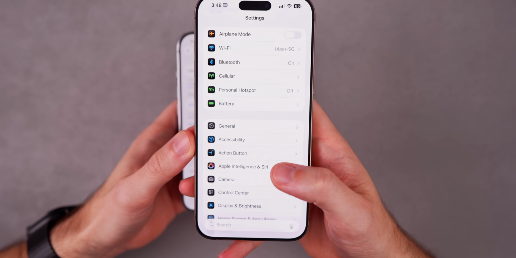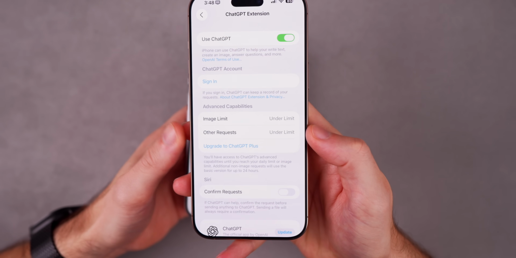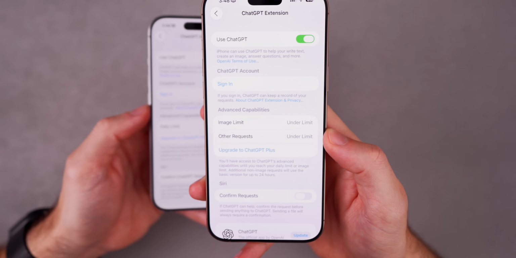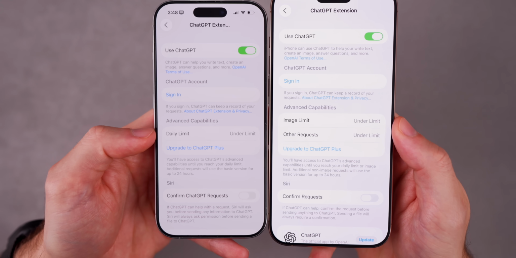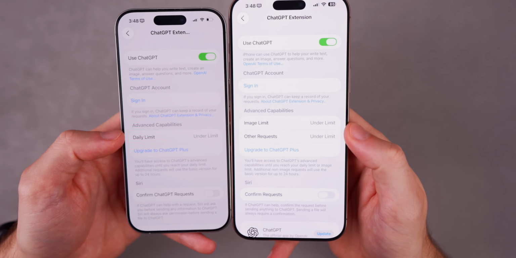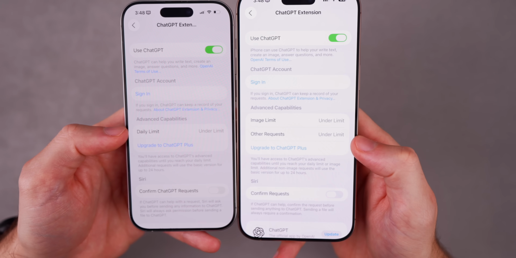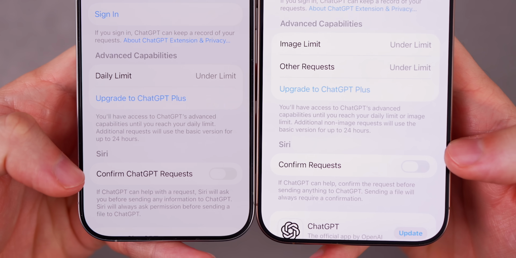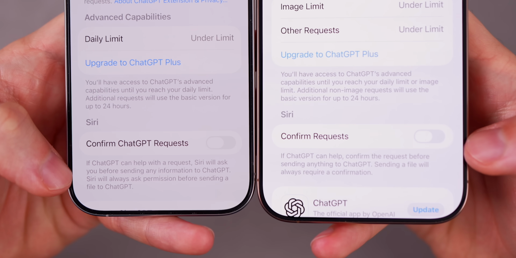If we go back to our settings and go into Apple Intelligence and Siri, and then go down to the ChatGPT extension, we have a change here under advanced capabilities. So now we have two different limits. So we have image limit and other requests. Before in beta 1, it just said daily limit, and if you are under or over the limit. So now it breaks it down and gives you more details if you're over the limit on images or just for everything else. Also right here under Siri, before it said confirm ChatGPT requests. Now it just says confirm requests. And also the description underneath of that has been adjusted.